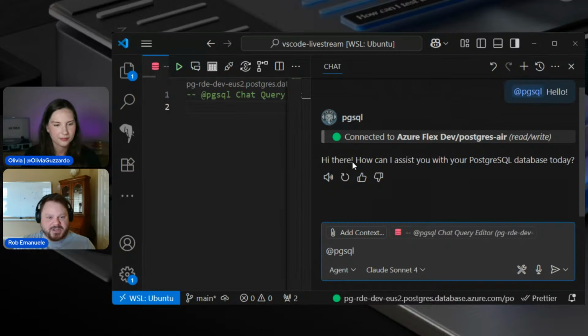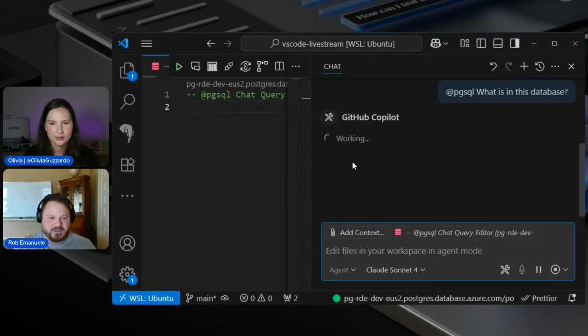And so it's good at having conversations with the database, like what is in this database, which is a pretty easy question.